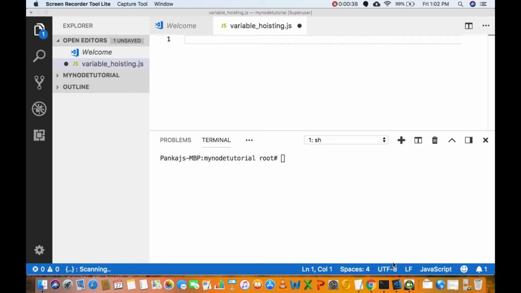First of all, before I explain hoisting with an example, we must know what hoisting is. In JavaScript, hoisting is a mechanism by which we can use variables without being declared. Yes, friends, we can use variables in JavaScript without them being declared in our program.